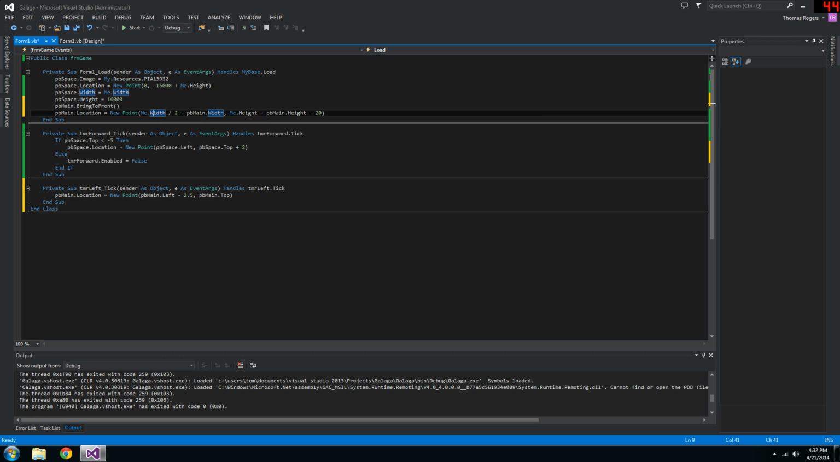So me dot width divided by 2 will get you to the center of the screen, and if you say minus the width again, oh, I should do minus the width divided by 2. Alright, so it's going to go to the center of the screen, then it's going to move to the left half the width of the picture, so it'll be exactly center in the form.